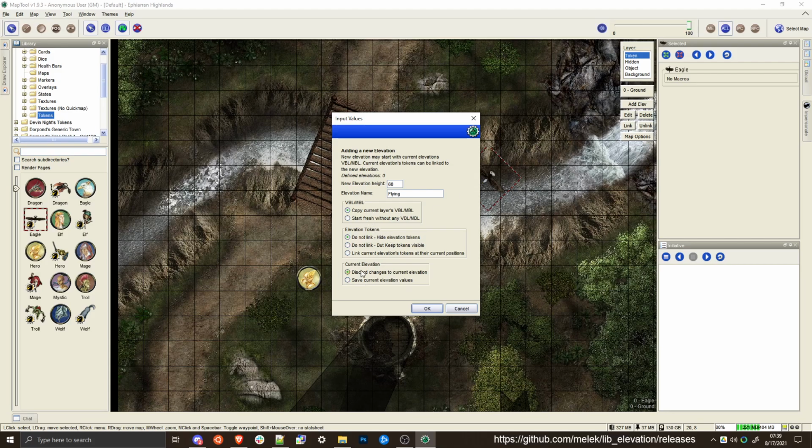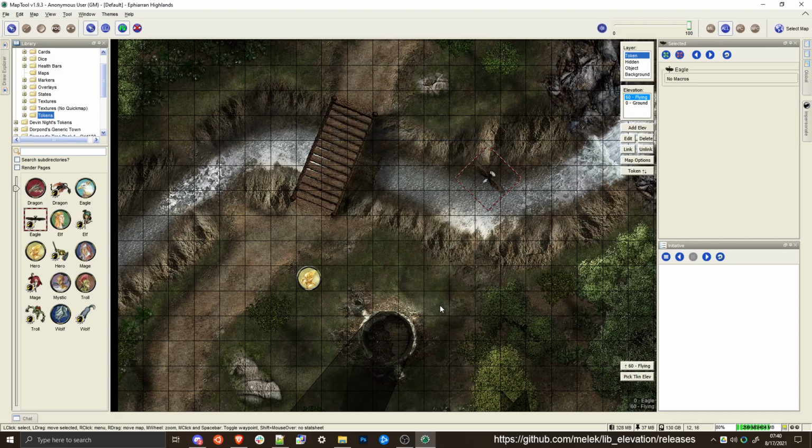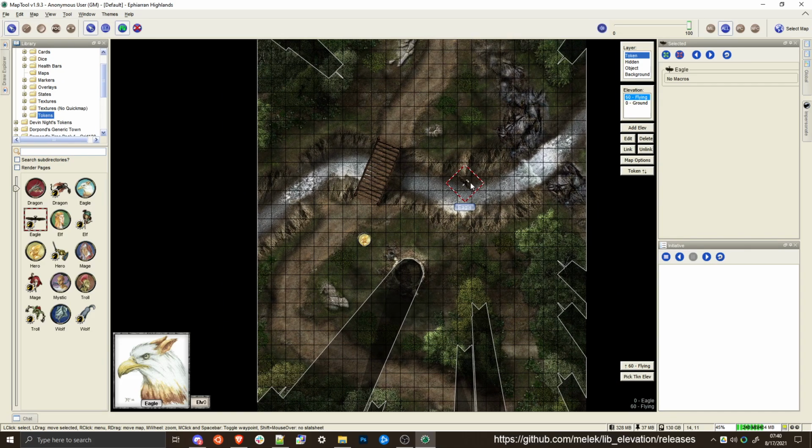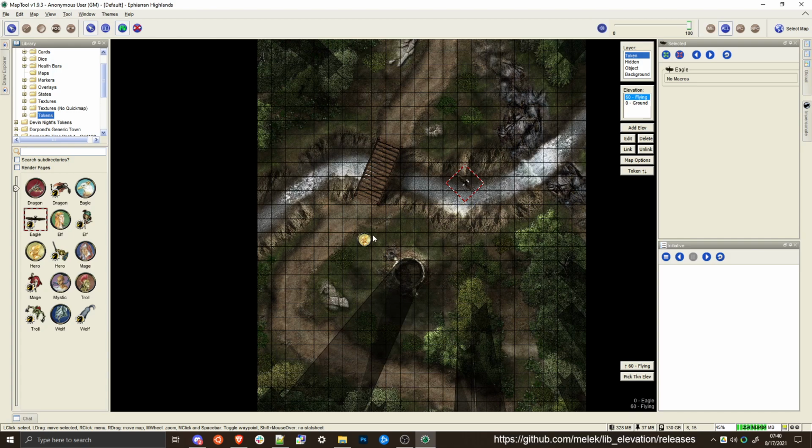Don't worry about these. It says discard changes to the current or save current elevation values. That means if you made a change before switching to the VBL MBL, you can undo those changes by discarding those changes. We don't need to do that. We can save the current values. It doesn't matter right now. They are saved because we created that. I'm getting a little in the weeds there. Sorry. We now have a flying and we have a ground.